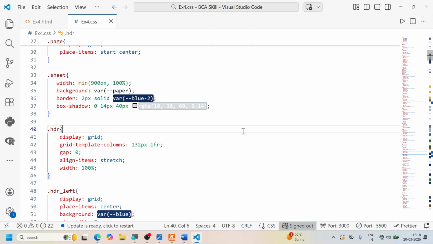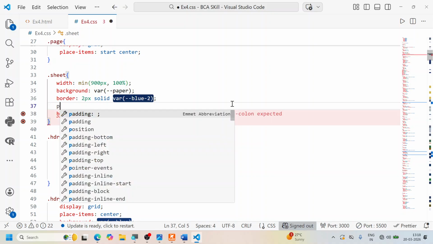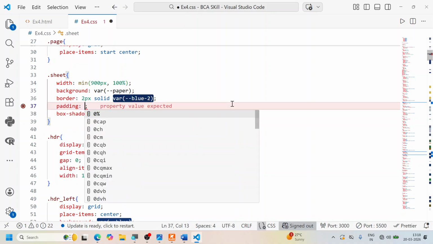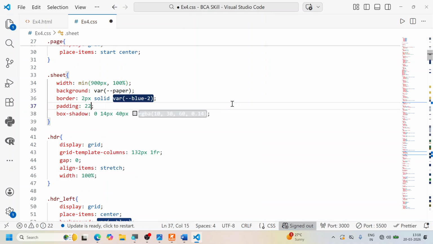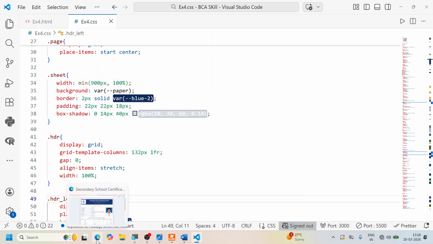I will go to the sheet here and try to fix the padding after the border. Within the sheet, I'm going to set the padding here, and I'm going to say 22 pixel, 18 pixel. You can fine tune it. I'm just putting some values here. Just set the padding for the sheet so that it will appear.